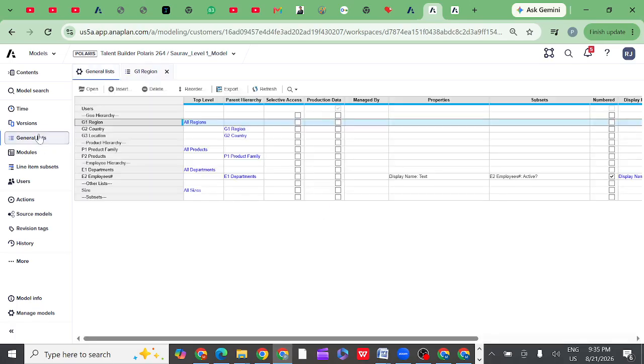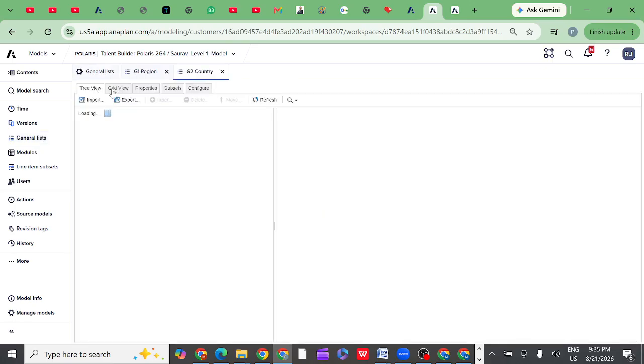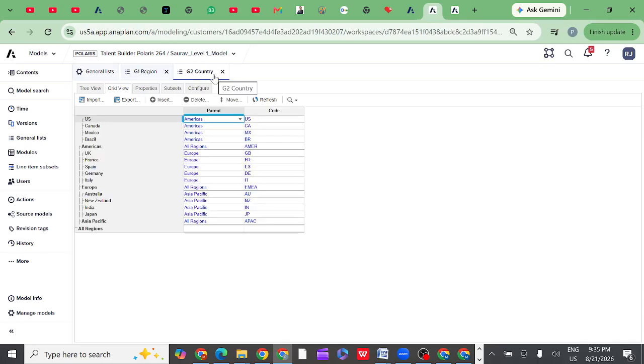If I open the country list, country is one list, G2 country. Inside G2 country we have the 13 countries for the Unicorn Candy Company. You can see all these are the list items: US, Canada, Mexico. All these are the list items. Is it clear? What is the list and list items?